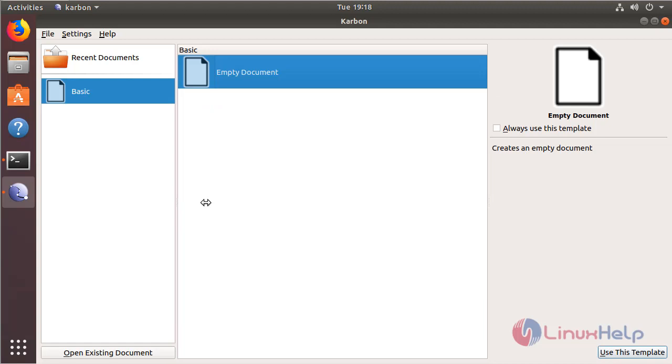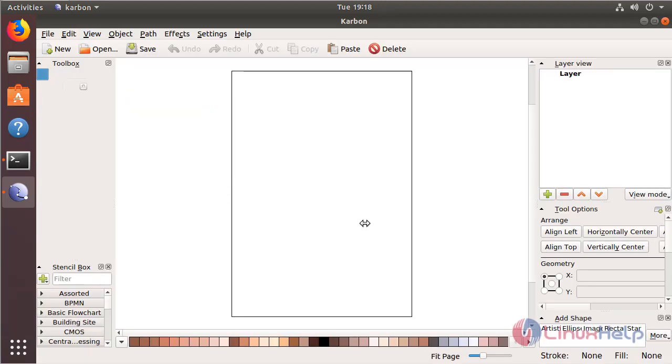And then here we can choose the template for creating a new document. The document is open now. And then here you can proceed with the graphic editing process. And then here we can see lots of customized configuration for making a Karbon application.